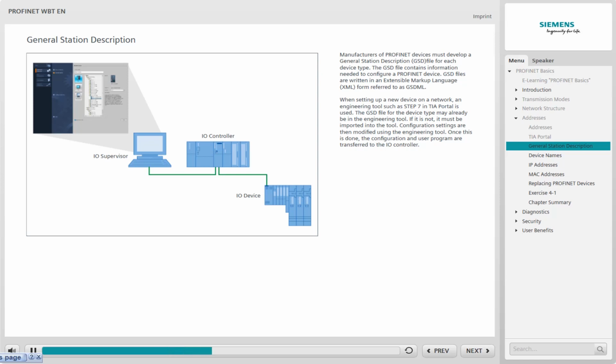When setting up a new device on a network, an engineering tool such as Step 7 and TIA Portal is used. The GSD file for the device type may already be in the engineering tool. If it is not, it must be imported into the tool. Configuration settings are then modified using the engineering tool. Once this is done, the configuration and user program are transferred to the I/O controller.